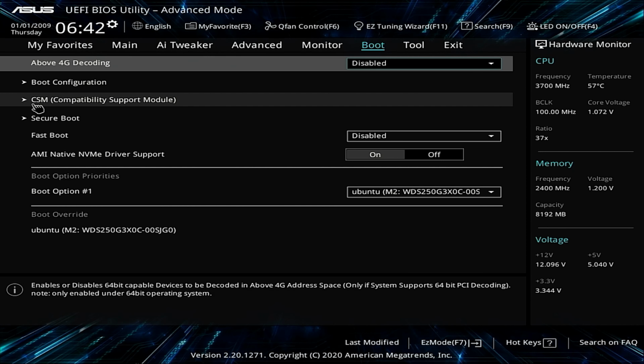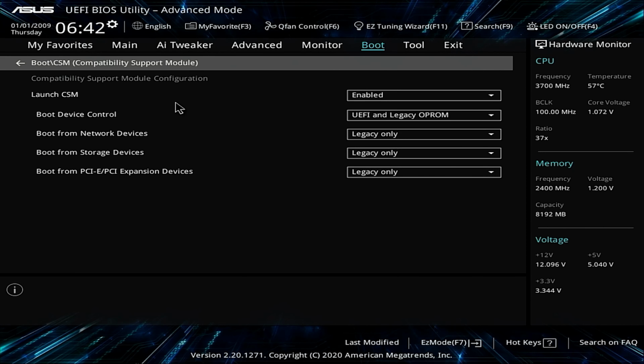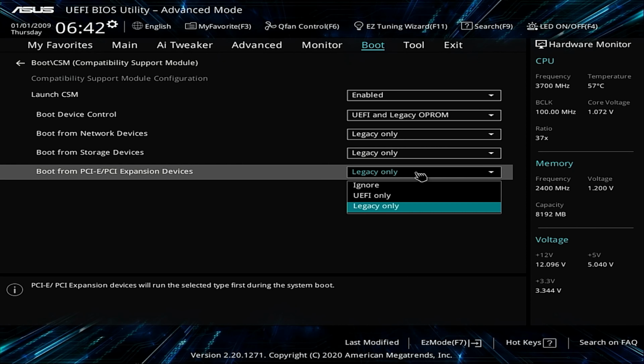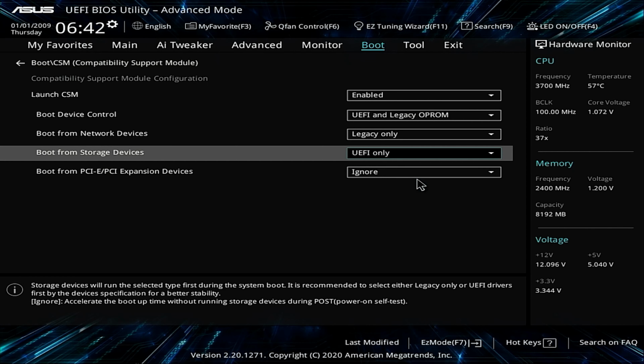I will select the option Compatibility Support Module. This allows old legacy hardware that does not support UEFI to run on the computer. You will notice that I am able to configure which devices are available on legacy and UEFI or switch them off completely. In this case, I will disable booting from PCI Express and PCIe devices and set storage devices to UEFI. When the computer boots up, it will attempt to boot from the devices that are configured. Switching them off can improve the security of the computer. Depending on your startup options, it may make it boot faster as well.